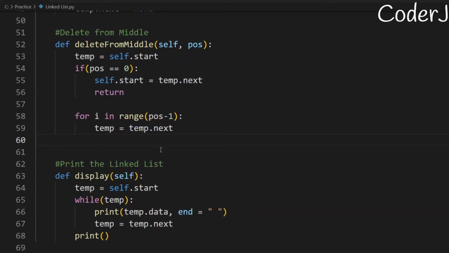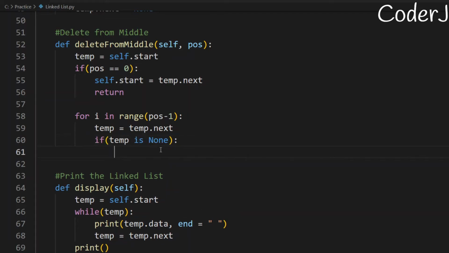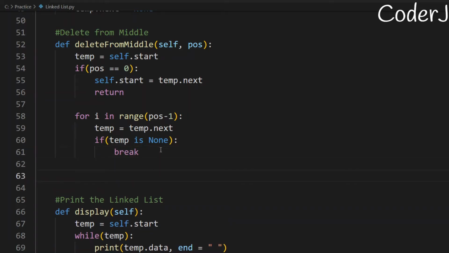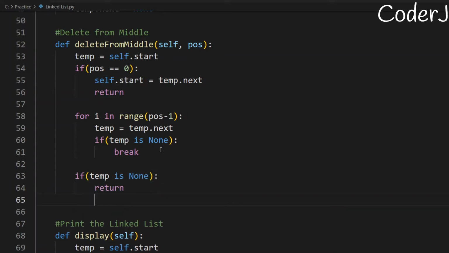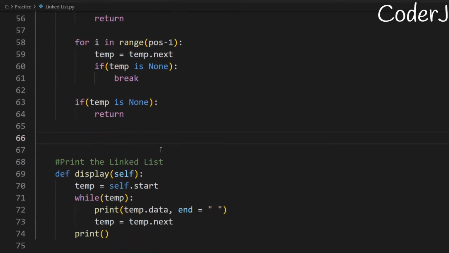So if you want to handle that, you can just write this in between. If temp is none, you can just break out, right? And you can also print a log statement that this is out of bound or something like that. It doesn't really matter right now. Also, you need to check that the last node that you're at is also not none. So again, the same check. Right, now comes the main piece.